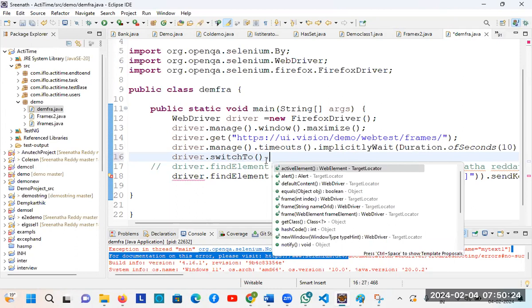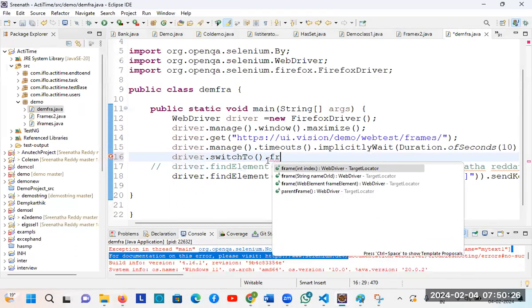Switch to frame. We have a concept called frame. We have three ways we can use that: frame by int index, string, and web element. Can you tell me which kind of concept we are using here with web element when it comes to object oriented programming? What is going to be considered here? Which is going to be applicable here?